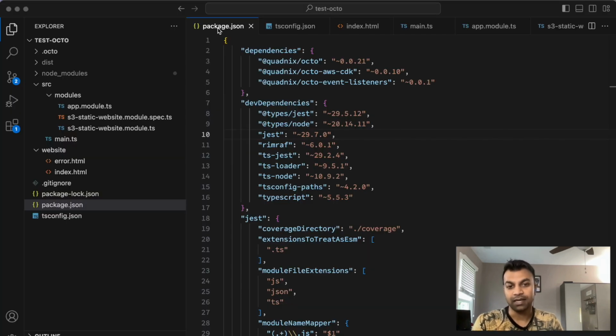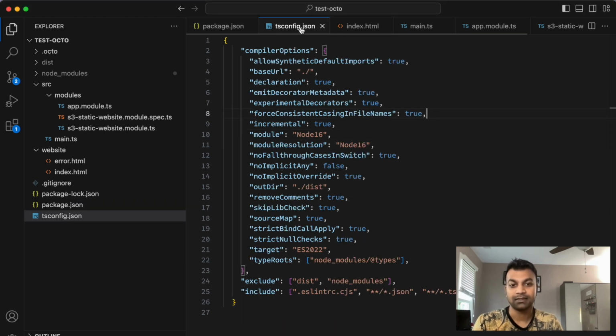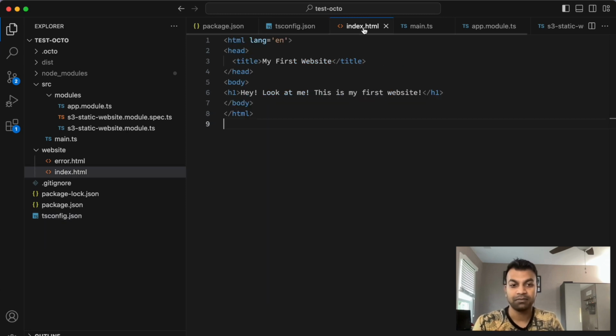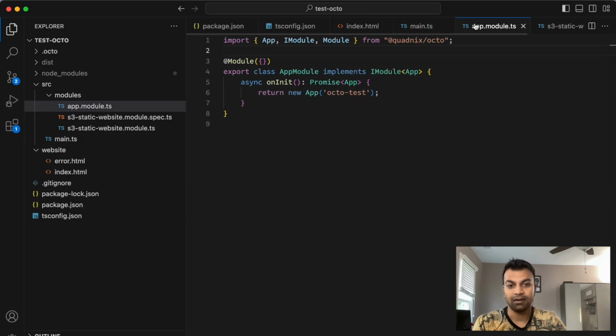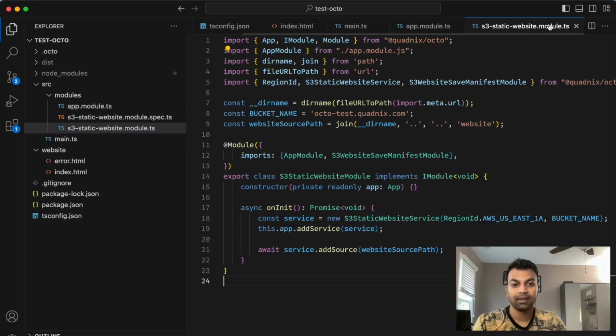In this repository, you are looking at a very basic TypeScript setup with a simple package.json and a tsconfig. Here we have kept some simple website files that we would like to create our website with. And to create a new service, we just define a module and we declare a new service. And here we give the name of the bucket and the path where the website source files are.